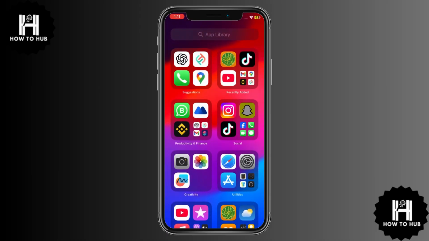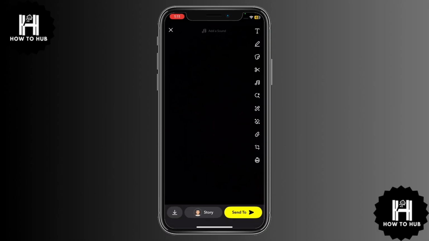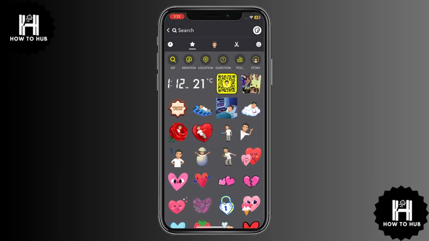Now, open the Snapchat app. Once you're in, take a snap, either a photo or a video, just like you normally would. After taking your snap, you'll see a bunch of options on the right-hand side. Tap on the sticker icon. It looks like a little square with a folded corner.